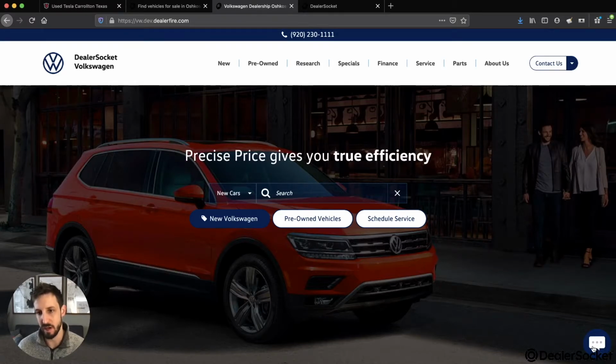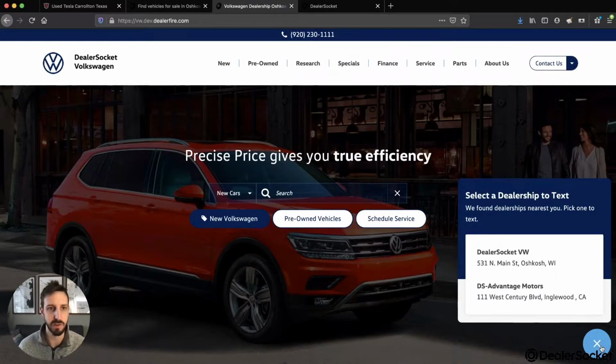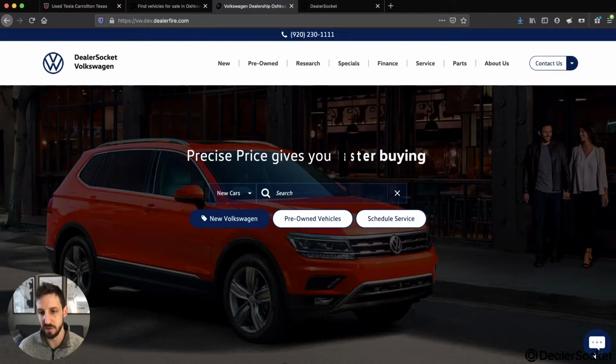Even if you don't use SocketTalk, this provides a nice native alternative to what you see many third parties offering in market today. Obviously, a lot of customers prefer to be communicated with via text as opposed to email or phone call. And so a lot of chat providers and other widgets are basically just adding nifty little lead forms to websites to capture mobile phone numbers so that dealerships can communicate with customers via text. So this is our kind of native solution to that.